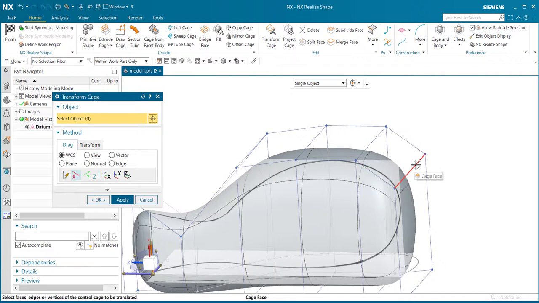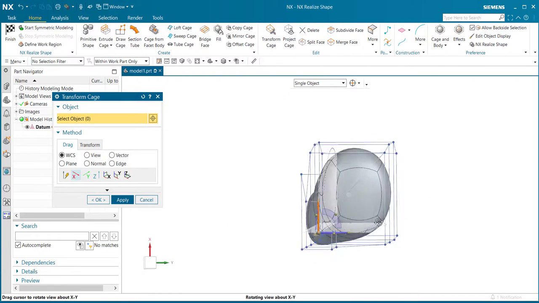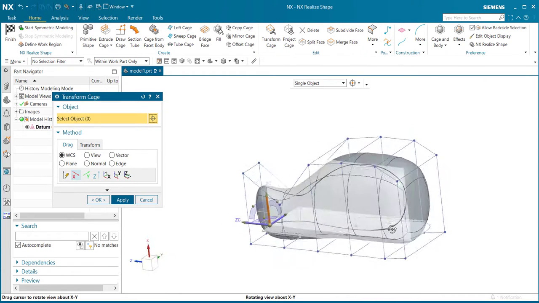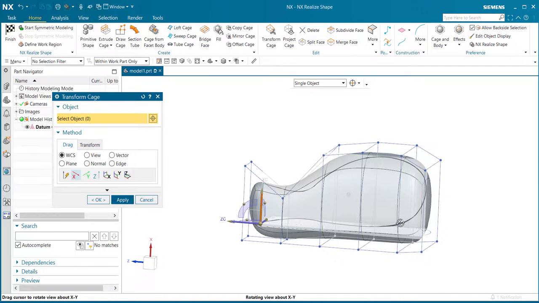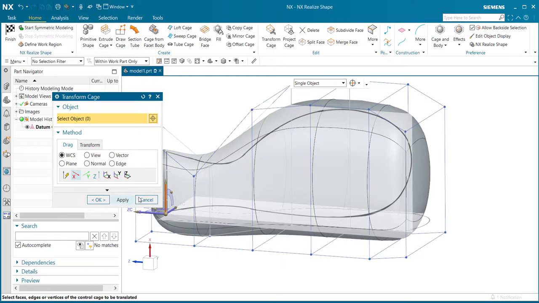And again, you can finesse this. This takes a little while to do, but you can see how powerful it is that you can start to get your shape that you want. And let's do maybe one more, and then we'll exit out. Select this edge. I'm going to bring that up.